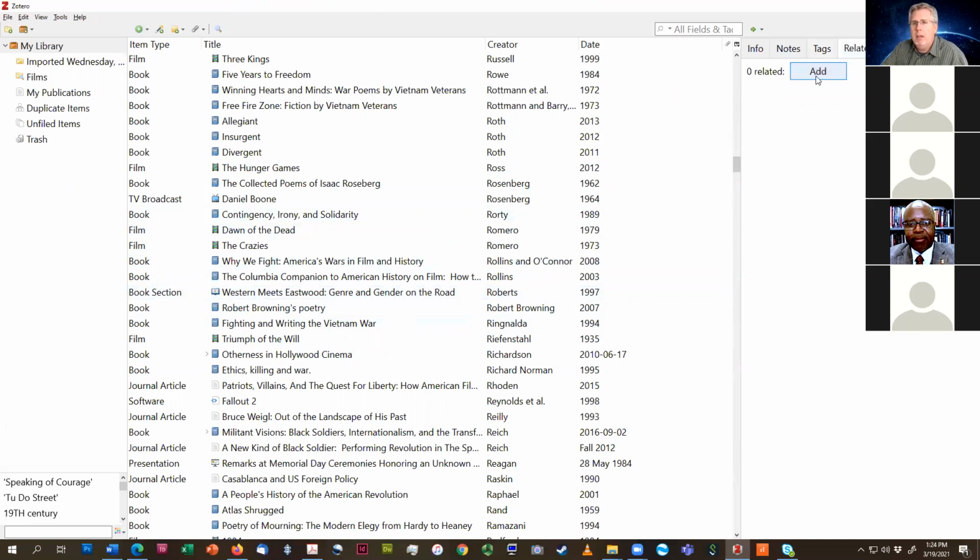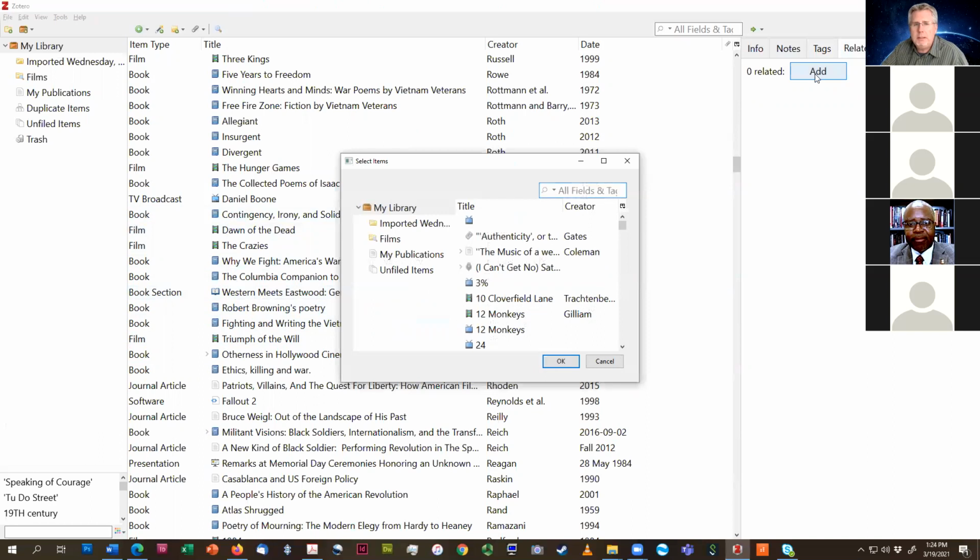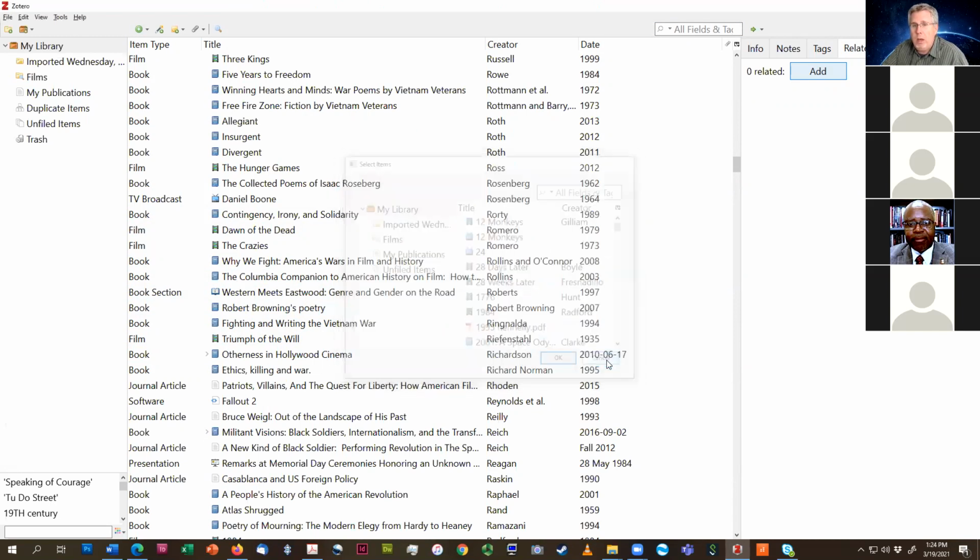So related, you can also cross-reference different sources. So say my citation is 28 Days Later, which is a film by Danny Boyle, but I also wanted to make a related note that 28 Weeks Later, the sequel, is also related. Zotero will allow you to tag in that way as well.